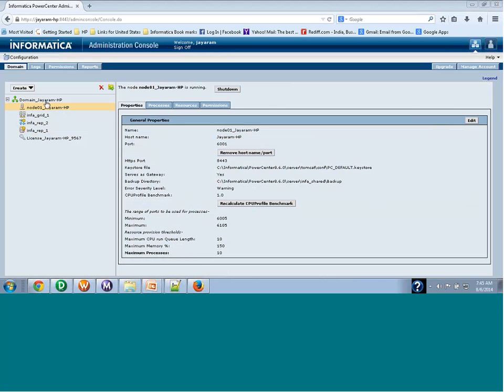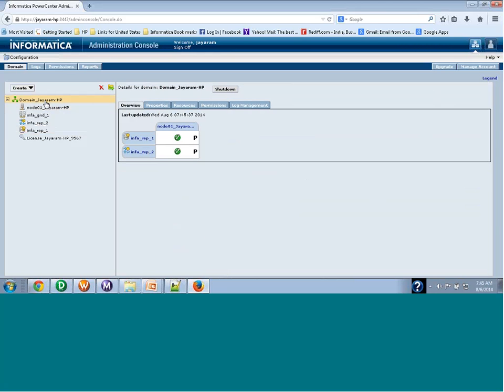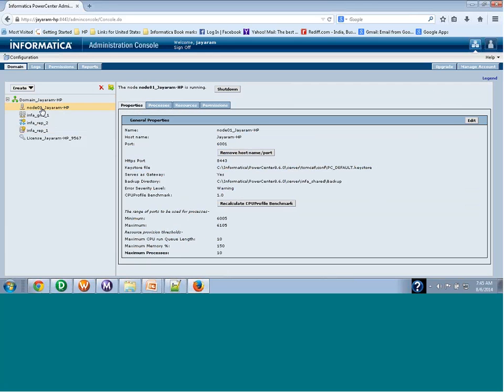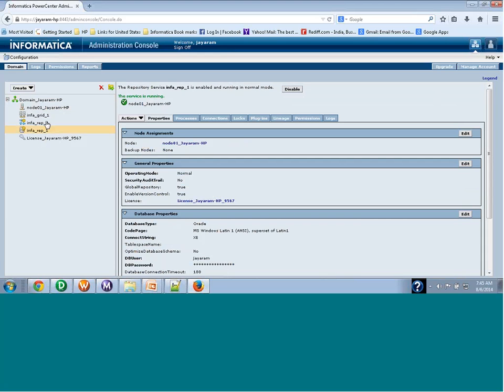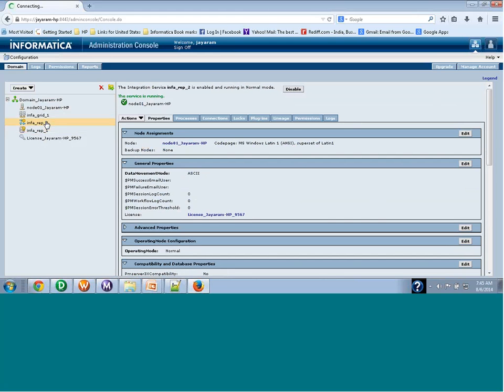The one which you see on my screen is the components inside your Informatica server. The first one is called a node. A node is nothing but a typical machine, the machine which I'm working on currently. It is my laptop, which I'm currently using, on which the Informatica server is installed. This is the repository service. This is the integration service.